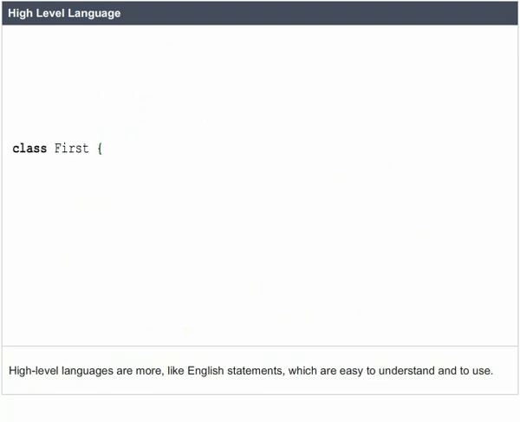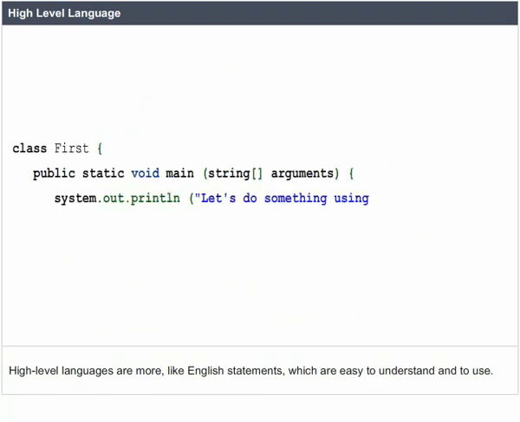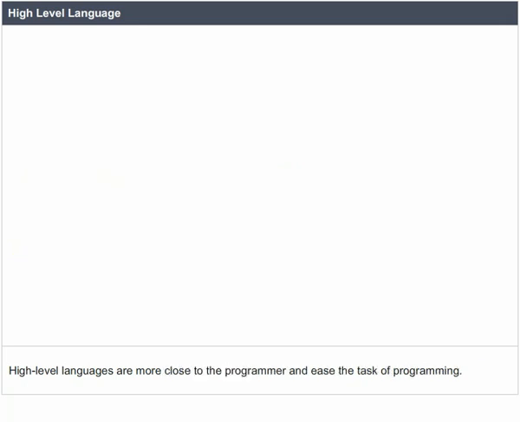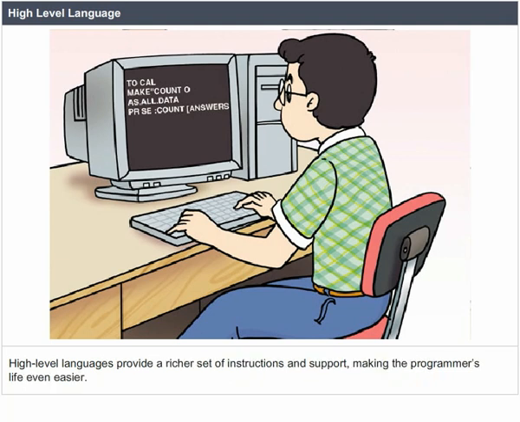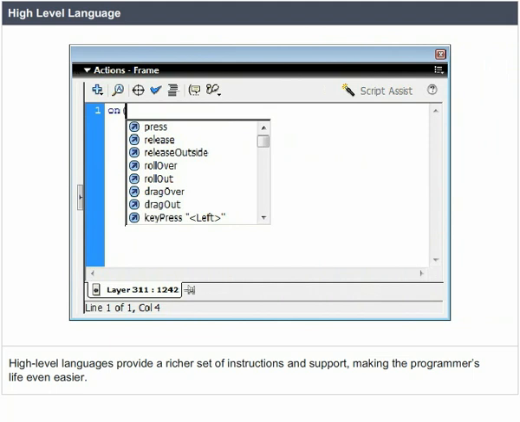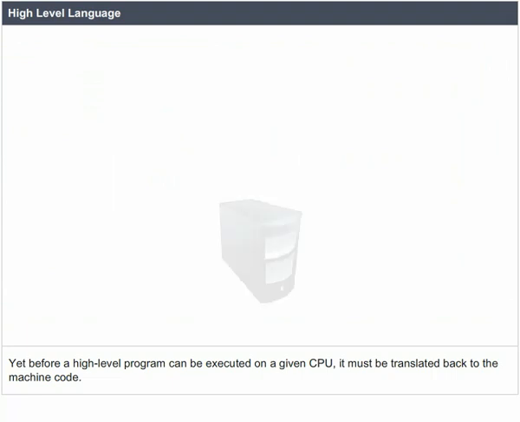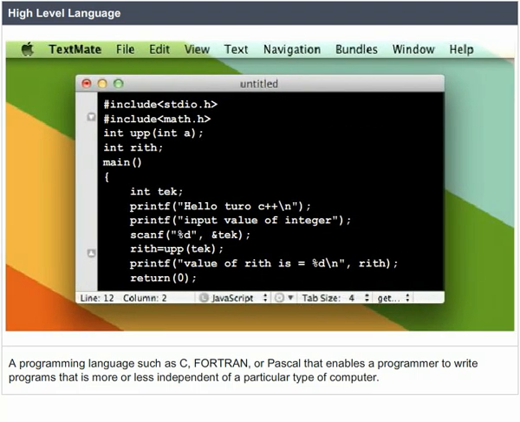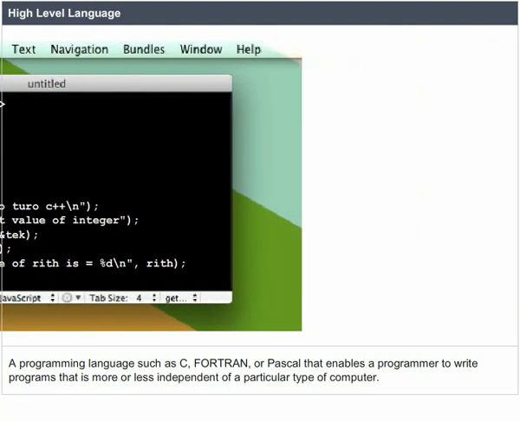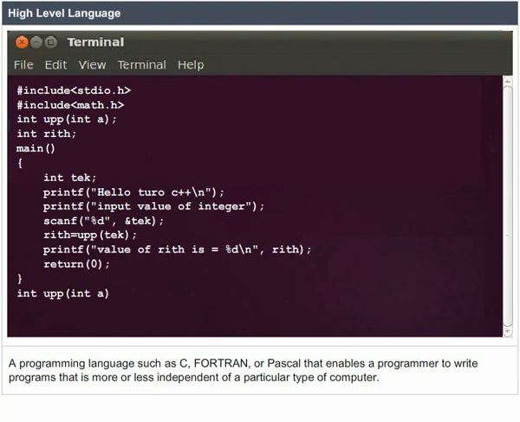High-level languages are more like English statements, which are easy to understand and to use. High-level languages are closer to the programmer and ease the task of programming. High-level languages provide a richer set of instructions and support, making the programmer's life even easier. Yet, before a high-level program can be executed on a given CPU, it must be translated back to machine code.